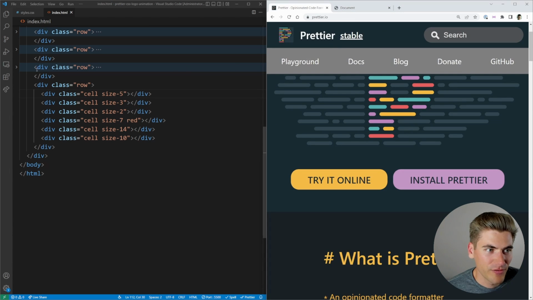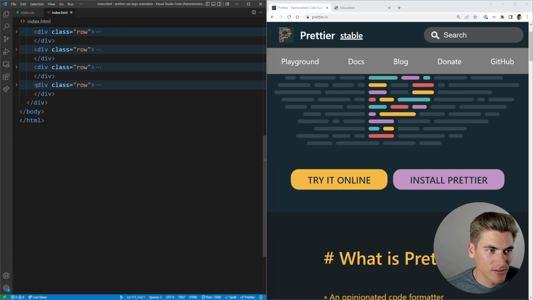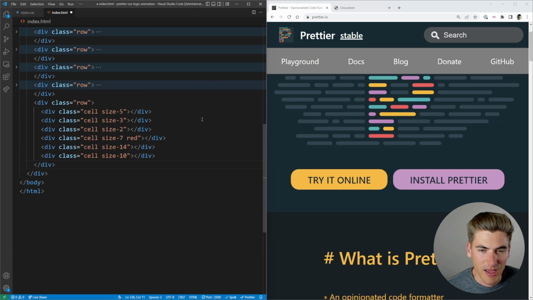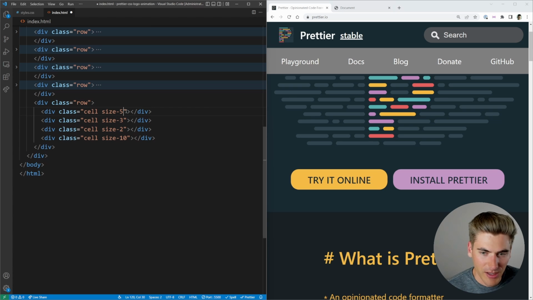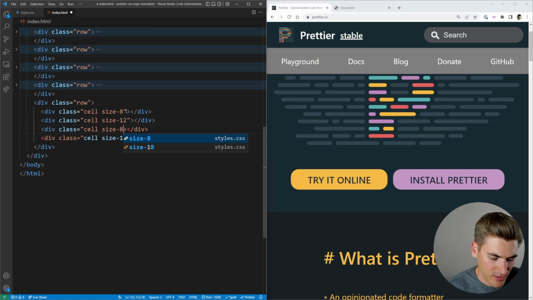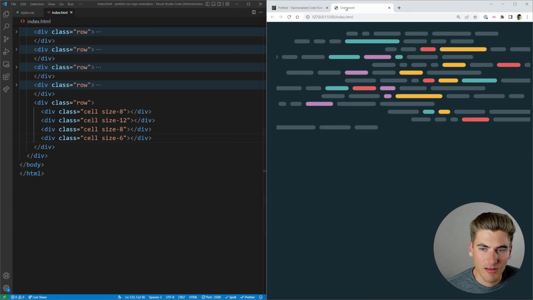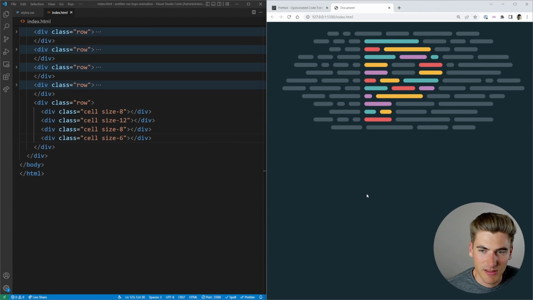Now we just have the one final last row, which will be nice. So we add in that final row, 1, 2, 3, 4. And we're going to have like an 8, 12, 8, 6. Let's just see. Doesn't have to be anything fancy. Yeah, it looks pretty good.